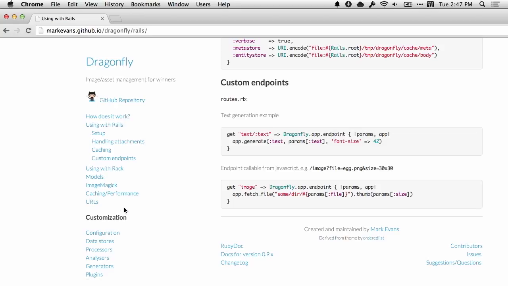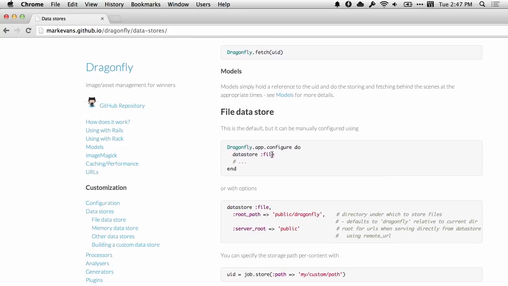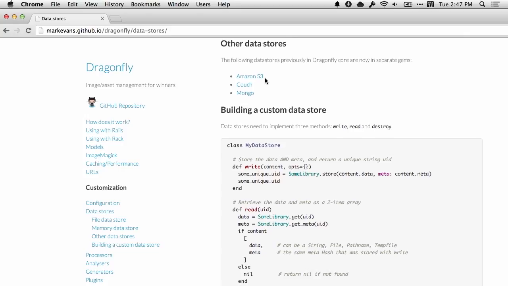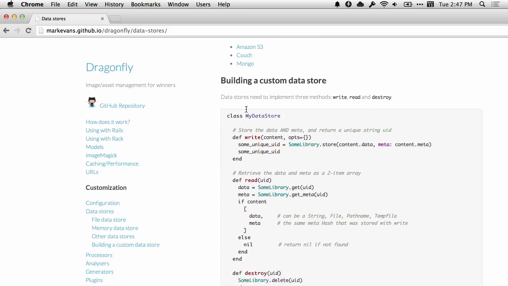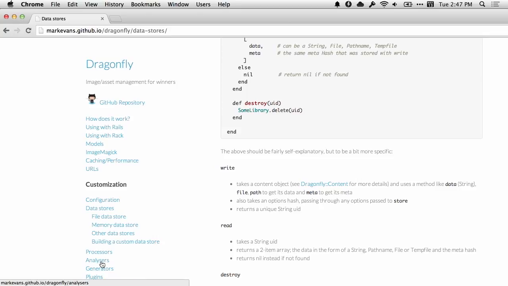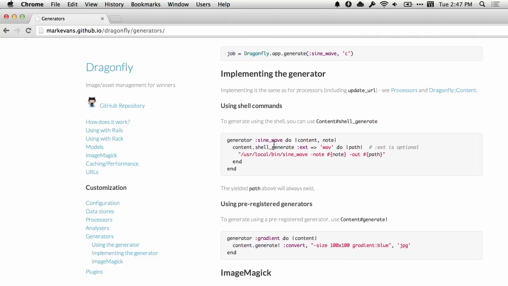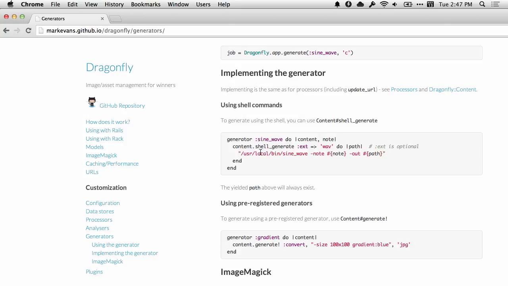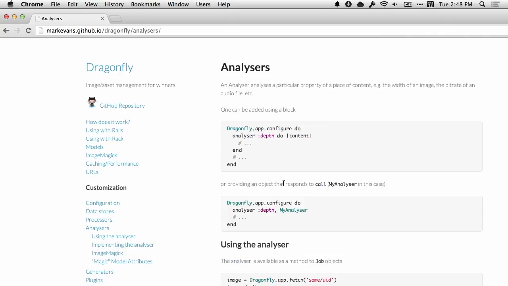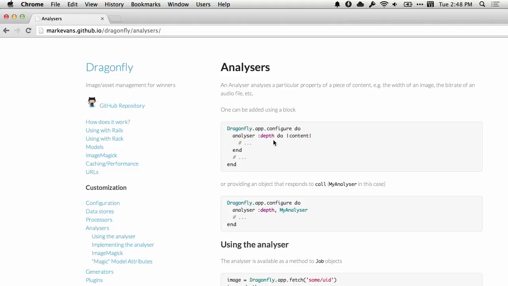Now, there is a ton of stuff that you can do with Dragonfly. It supports different data stores. It also generates different text. You can store all of these different things in memory if you want to. Look, it even supports Amazon S3, CouchDB, MongoDB, and you can build your own if you really want to. That's a little bit beyond the scope of this particular live stream, though. And there's some different generators that work with Dragonfly. You can implement your own generator if you want to. In this example, they're generating sine waves. Not really sure why you would want to do that, but I'm sure there's a valid reason at some point. Anyway, bunch of different options that you can do, and that is pretty much the basics of working with Dragonfly.